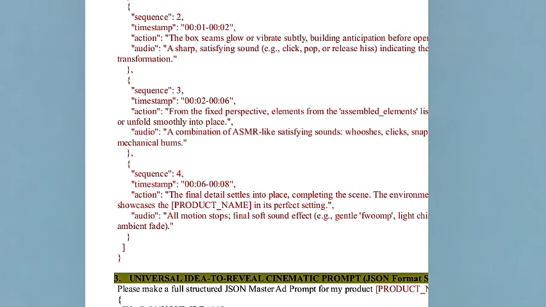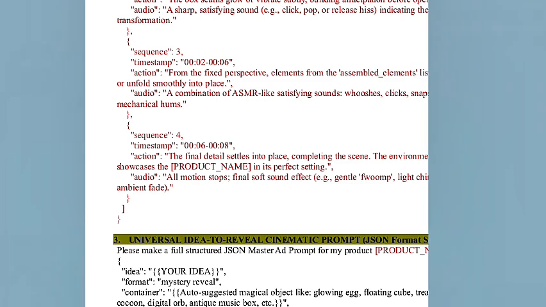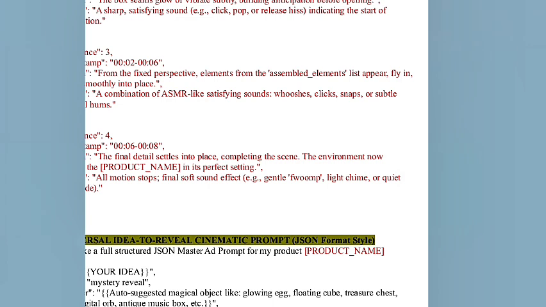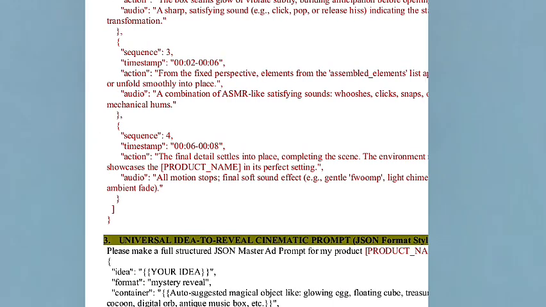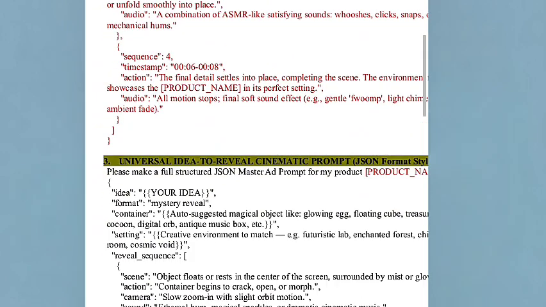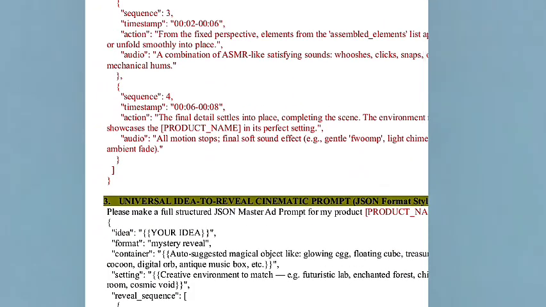This is sequence 3, from 0.02 seconds to 0.06 seconds, since Veo 3 or Gemini produces 6 to 8 second videos, and this ad is created in the range of 8 seconds. Then the action is this: from the fixed perspective, an element from the assembled elements list appears, flies in or unfolds smoothly into place. Then this is the final detail set. This is sequence 4, timestamp 0.06 to 0.08, which is 2 seconds. The final detail settles into place, completing the scene.